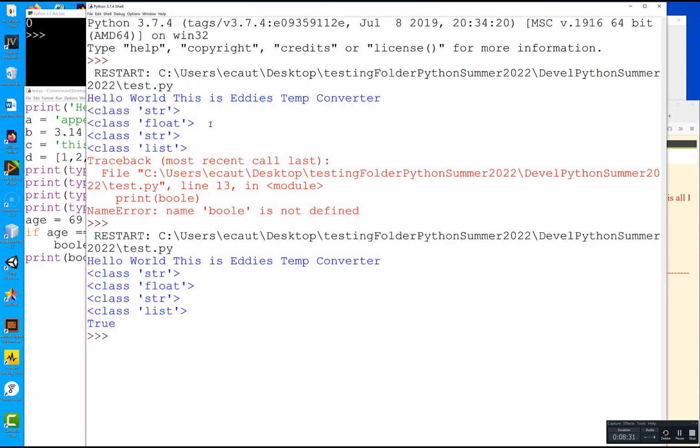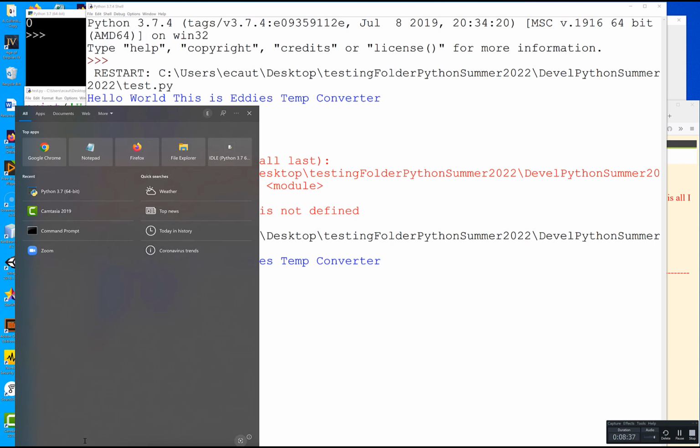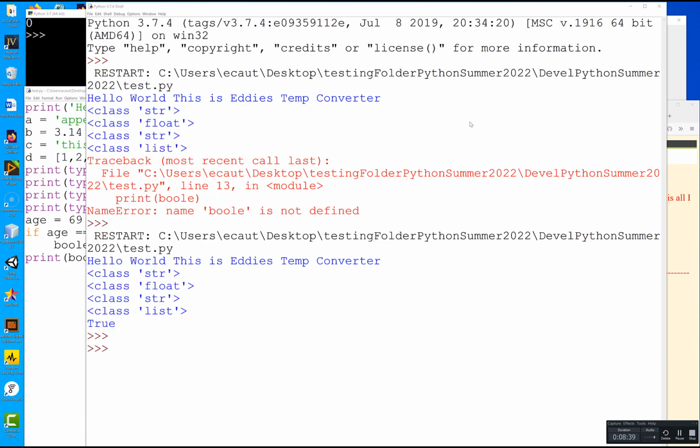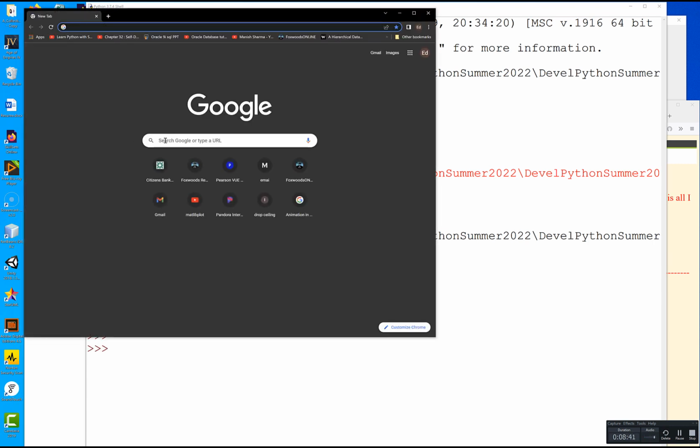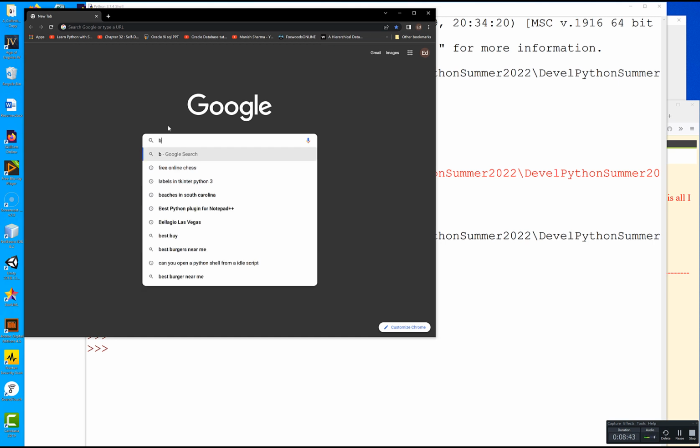So what I'm going to suggest you do is for bools, you go out there and you find yourself a website. And I'm going to do it here on Chrome. Type in bools in Python.